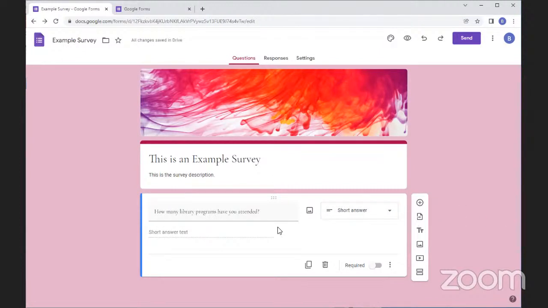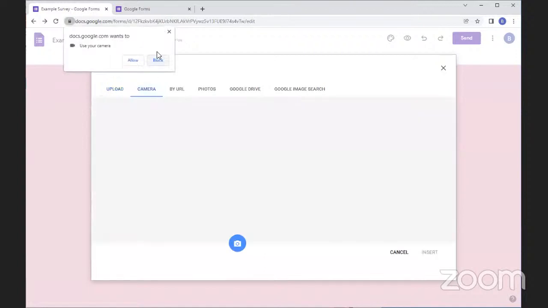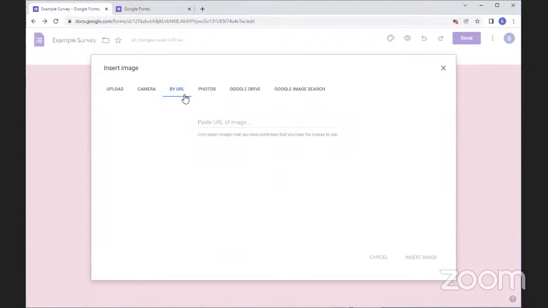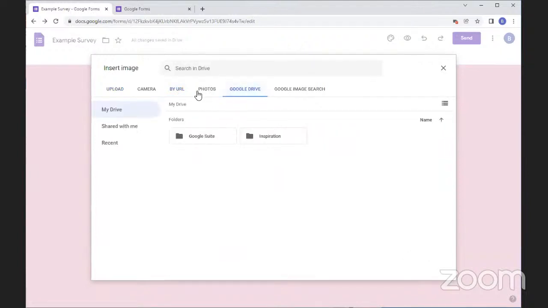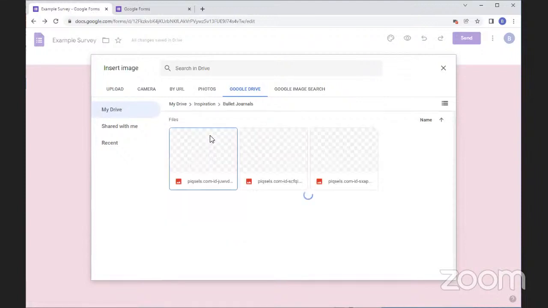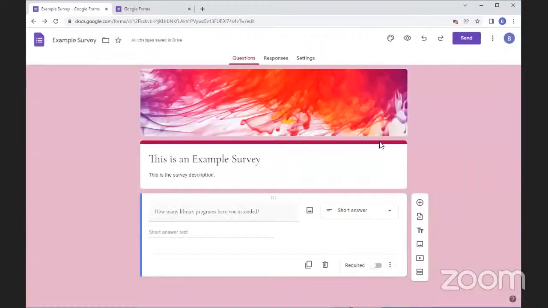If you would like to add an image to your question, you can click the icon to open a new window, and you have a few different options. You can upload, you can take a picture using an attached webcam, which I don't want to do. If you have a URL, you can go to that. And if you have pictures in your Google Drive, you can actually open those as well. So if I have a bullet journal picture here, I could input that. I'm closing back out.